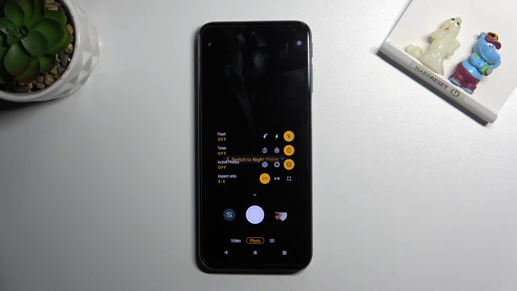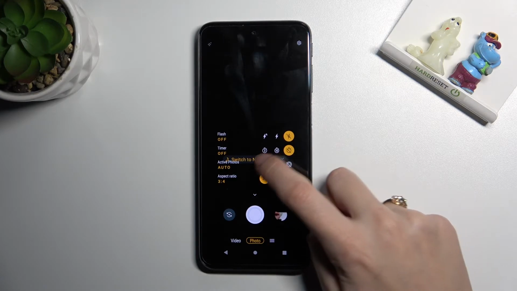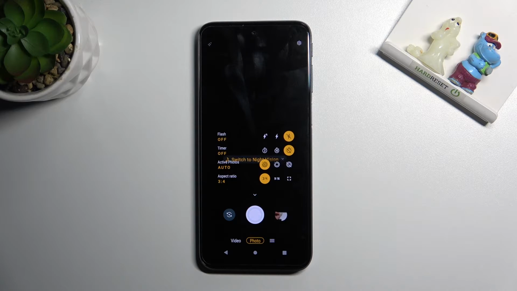We can manage here the active photos option in the first place. By using these three buttons we can manage them. From the right we can turn it off. At the center we can turn on active photos every time we take a picture, and by tapping on the left button here we can turn them on auto, so the camera should recognize the best possible settings to take active photos.